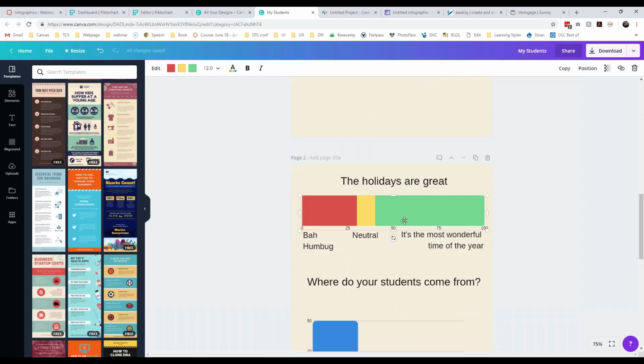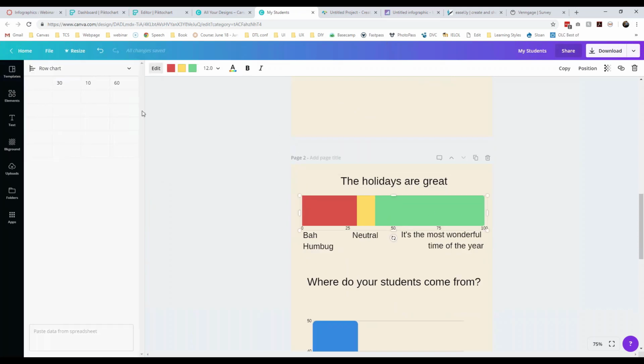So for this graph, I had to be a little bit creative. It's basically a row chart. I only have a few different types of charts to choose from. I have a bar histogram, the row, the horizontal histogram, a line chart and a pie chart, which you already saw, and a donut chart, which is basically a pie chart with a hole in it. Somebody can educate me. I don't know why donut charts exist, but maybe they're useful somehow.